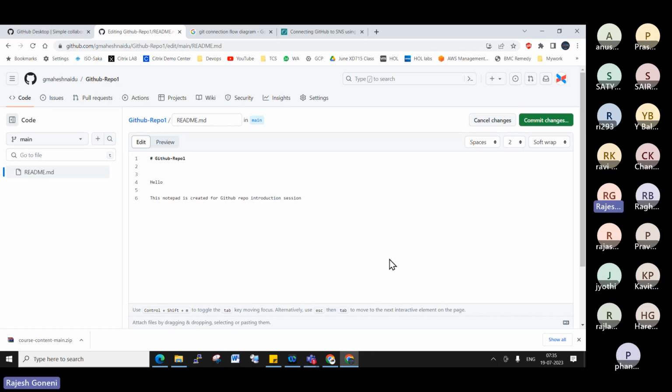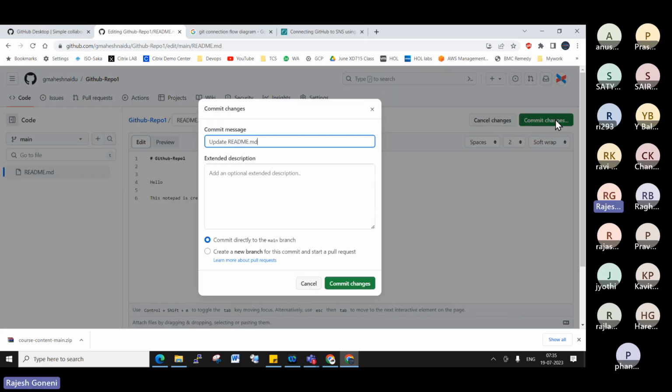What are the modifications it did? On the right side, there is an option called Commit changes. When you click this, it will ask, hey, I'm updating the README file, do you want to add any comment? Okay, notes updated. Commits directly to the main branch.